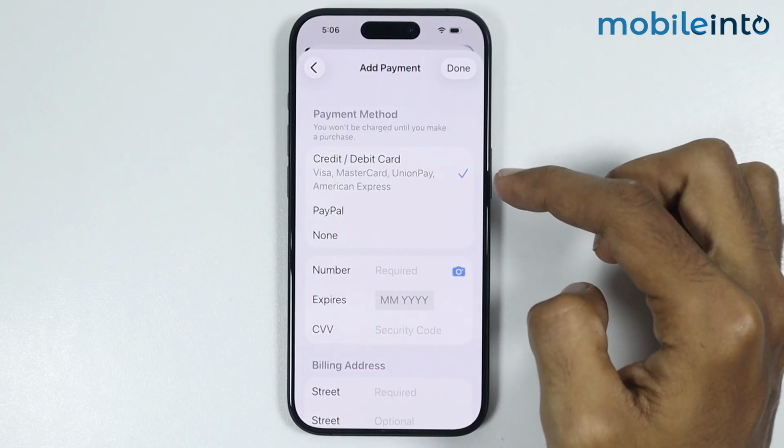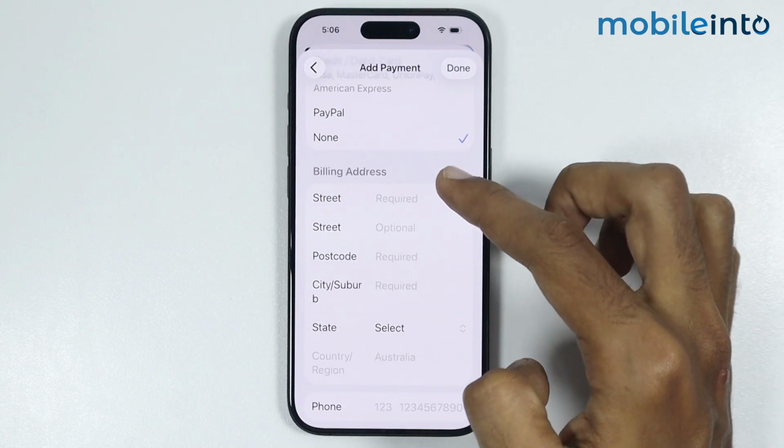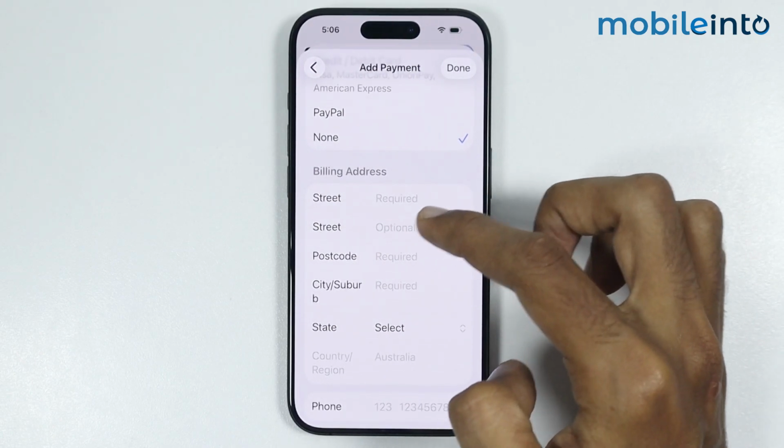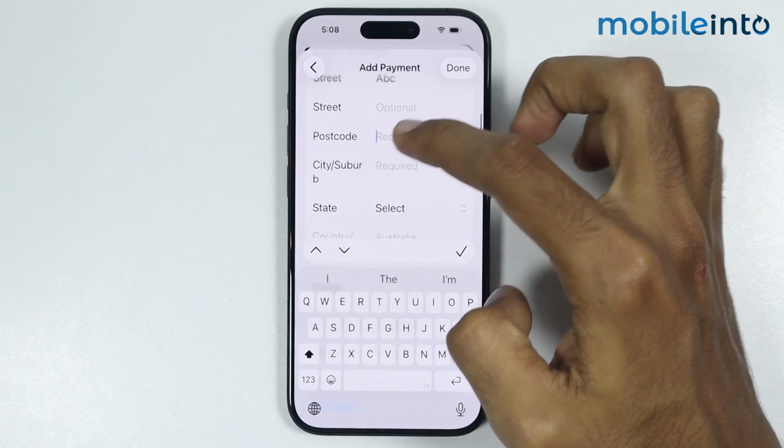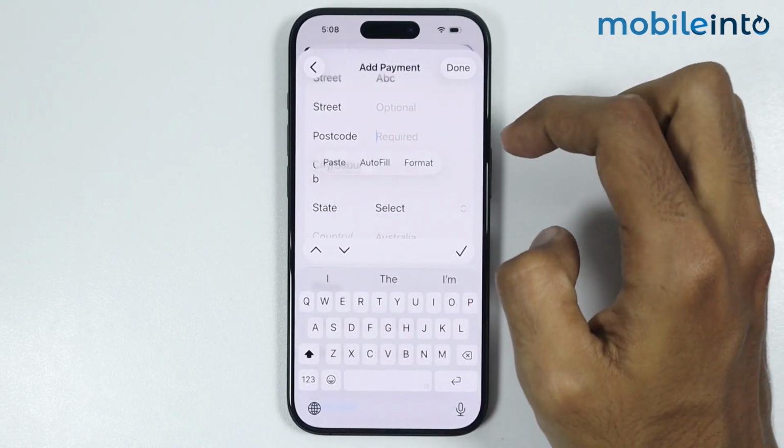Now in the payment method, just select none. Now just fill the details of your region. In this section, just enter the name of your street. Now in the postcode section, just enter the postcode of your region.